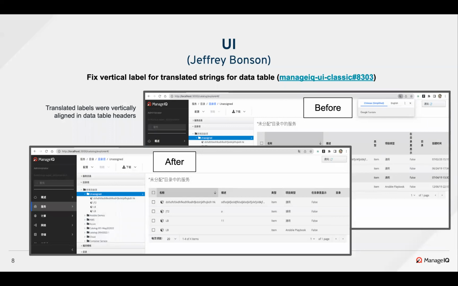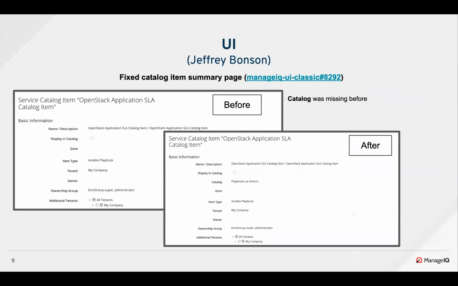Another issue was also reported regarding the translated strings in data table headers being vertically aligned, especially for the Chinese and the Japanese translations. So this was fixed by applying a small CSS change. Next slide, please. The catalog information was missing before. Gilbert had fixed this issue in the catalog summary page. Next slide.